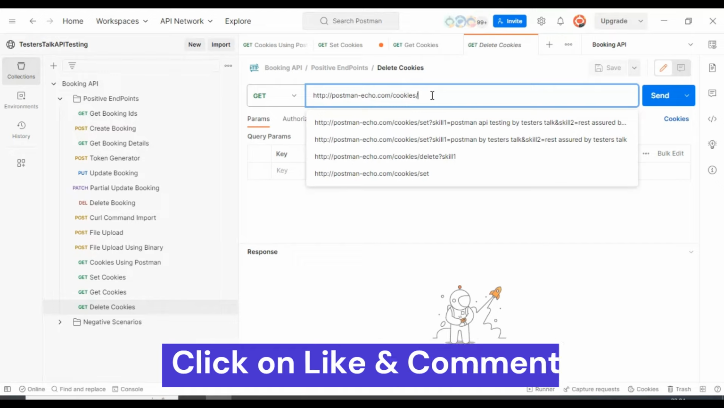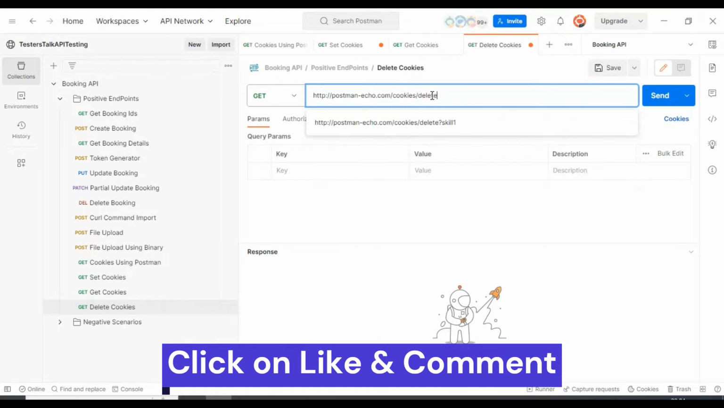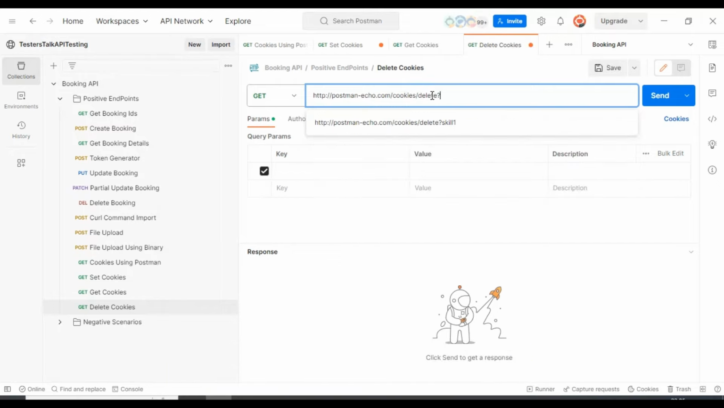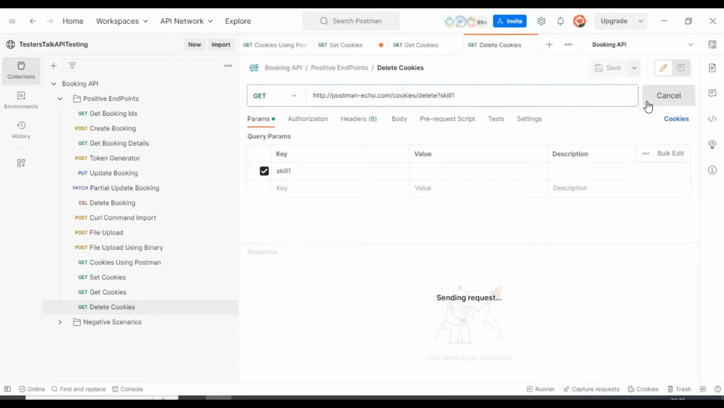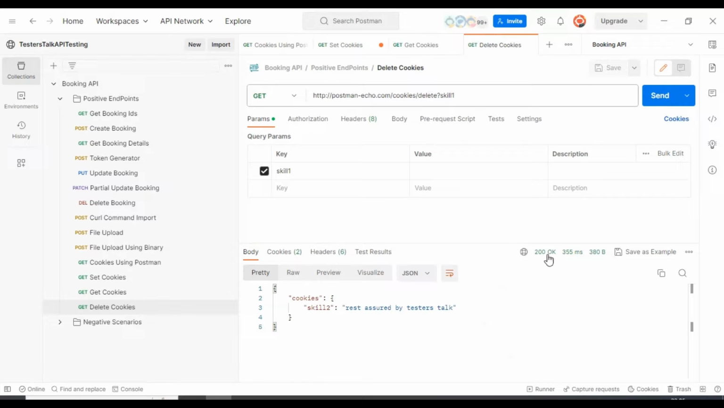Here I'm specifying cookies followed by delete, and I'll specify the question mark. After that, I will specify the key name of the cookie. Here I'll specify skill1 because we have added skill1 and skill2. So here I'm deleting skill1. Only skill2 should be present in the cookies data. I will save this API, and I will click on send. If you look here, we got 200 as the status code, and also the API response body has only skill2.